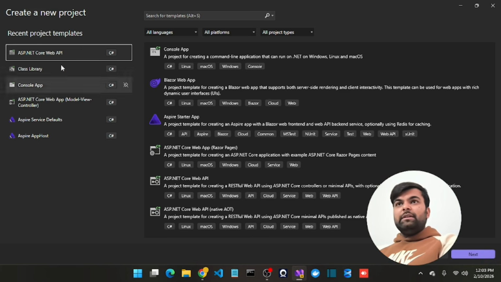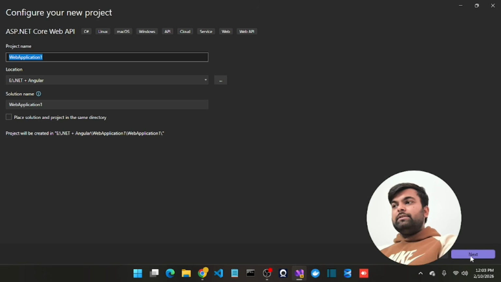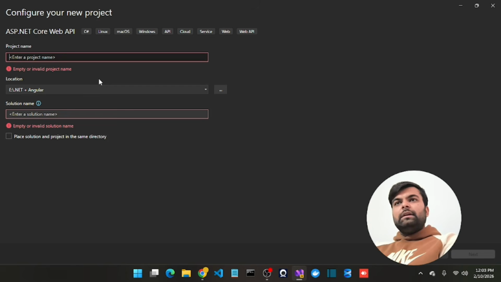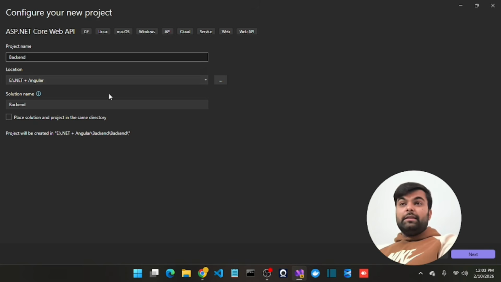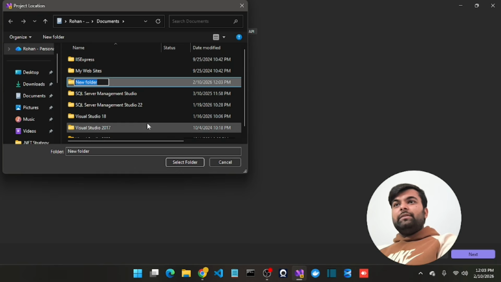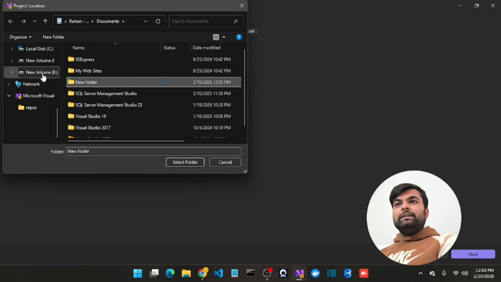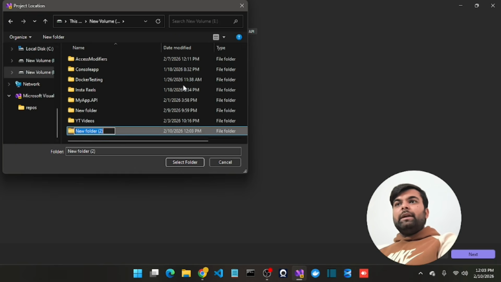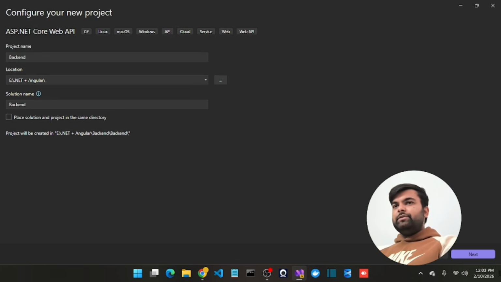Okay, so I will create the Web API template, click on next, and name the project backend. That's it. We are learning full stack development, so it is a very good practice to name the folders like backend or frontend. I will create the folder in the E drive, Angular and .NET. That's pretty good. Click next.